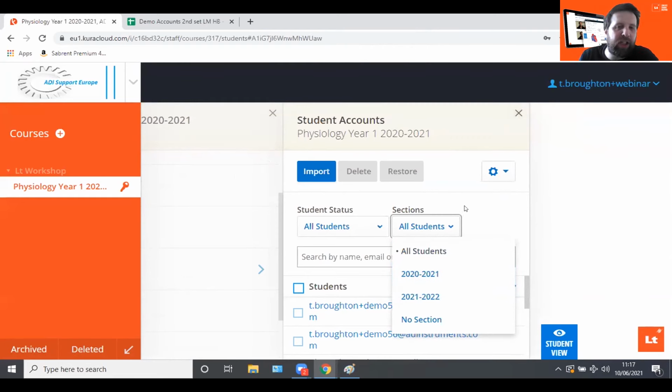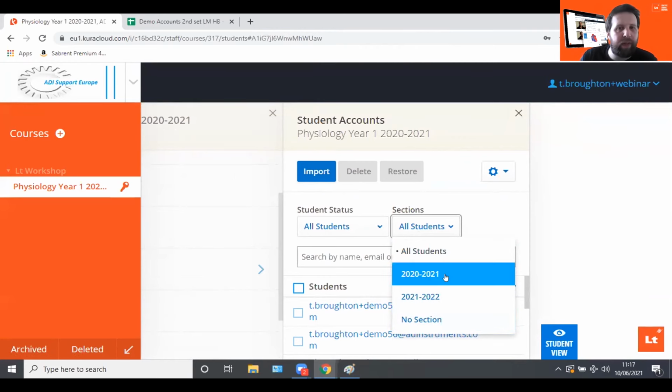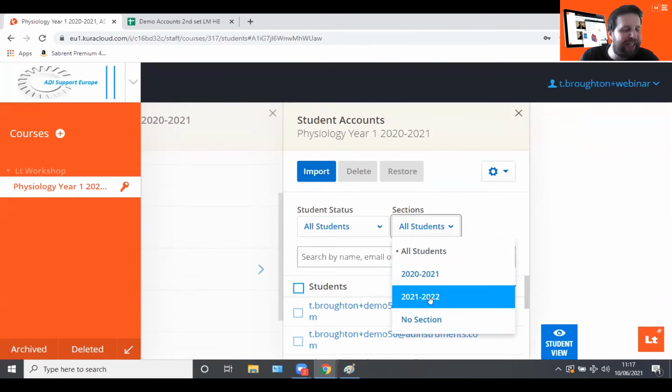But let's say in a year's time, these are the year 2s now, the 2020, 2021 students. They're not going to be using it in year 3. So I need to clear them out from this course. It's very easy to do. Obviously, I don't want to delete the ones that need to be using it.